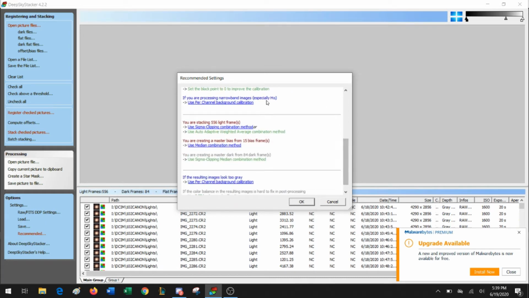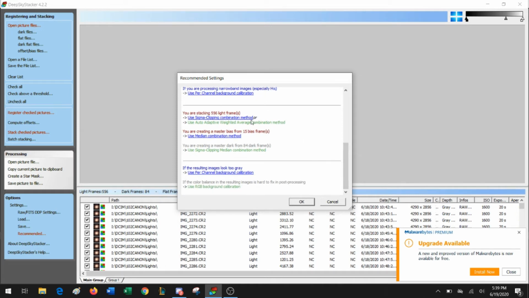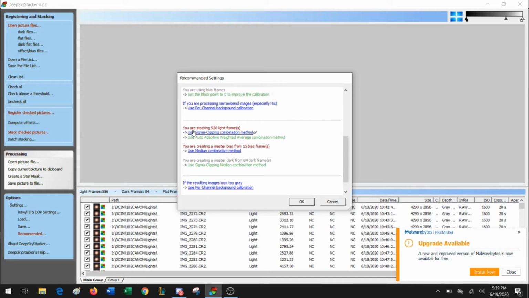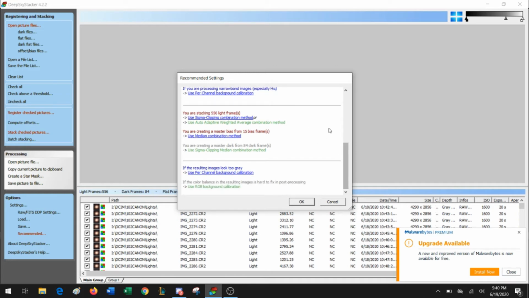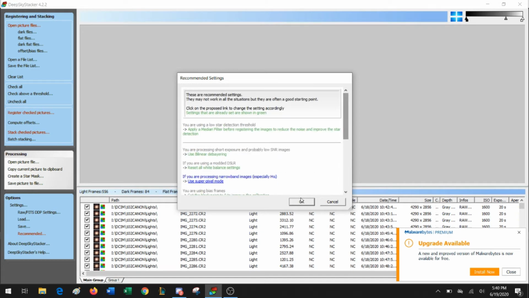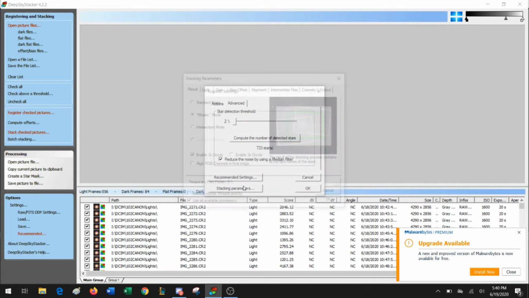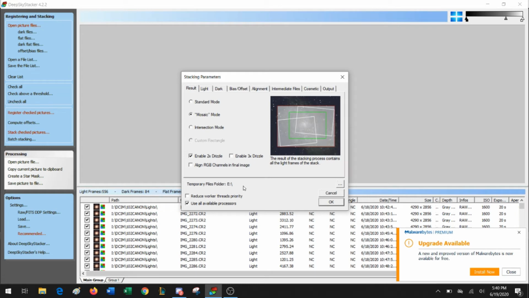A bunch of these don't necessarily apply. Since the imaging you're doing is probably not narrowband, you're not going to be using channel background calibration or anything, but just read the little things and click them. Sometimes it'll be an option, auto adaptive versus Sigma, etc. I've gone through a little bit of this, and it doesn't seem like there's a really big difference in some of the ways that you do this, so just don't pay too much mind to this page. The more important stuff is in stacking parameters.